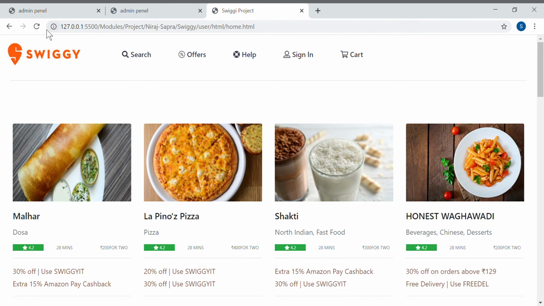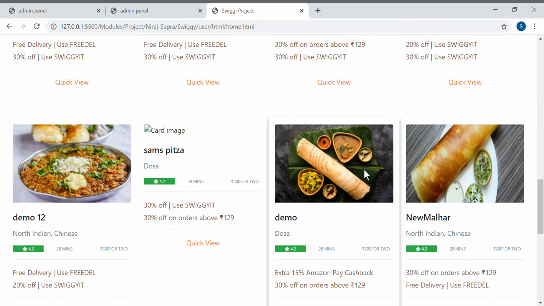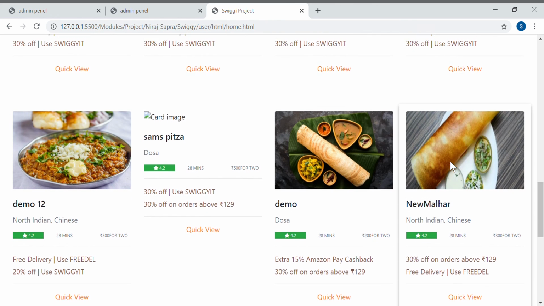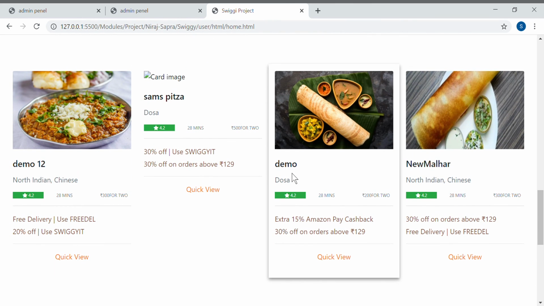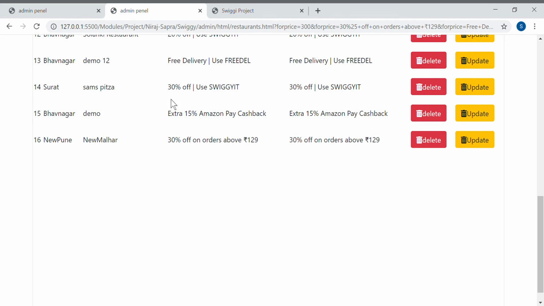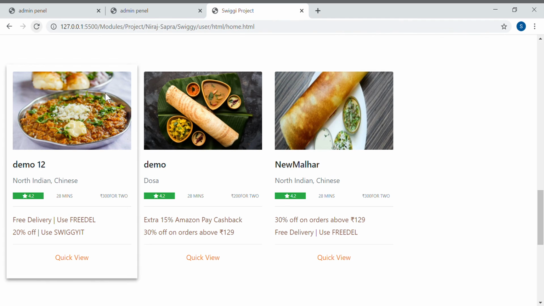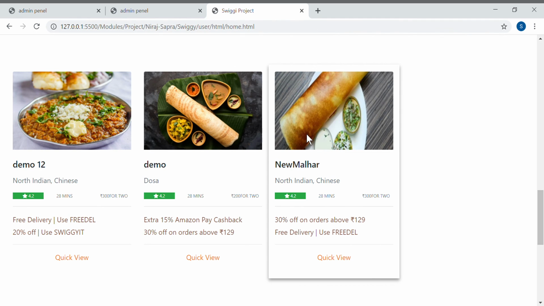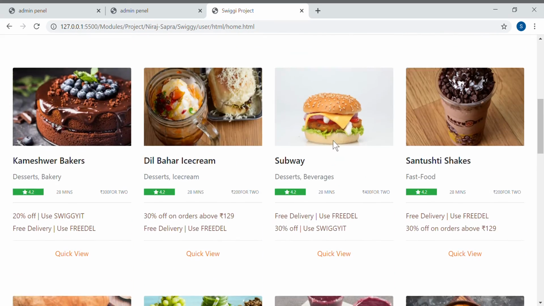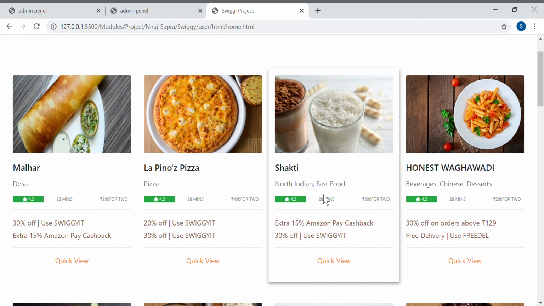So I can refresh here, and my new restaurant is added automatically, one by one on the left side. And here we can try a good effect using the hover effect. Here the same pizza is repeated, so I can remove the same pizza, right? And here we can update, so automatically the new Malhar is redirected to the left side, right? Here we can add the product module, so choose the Shakti restaurant.